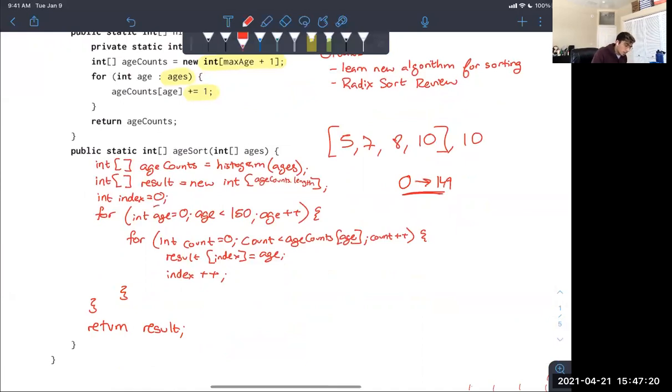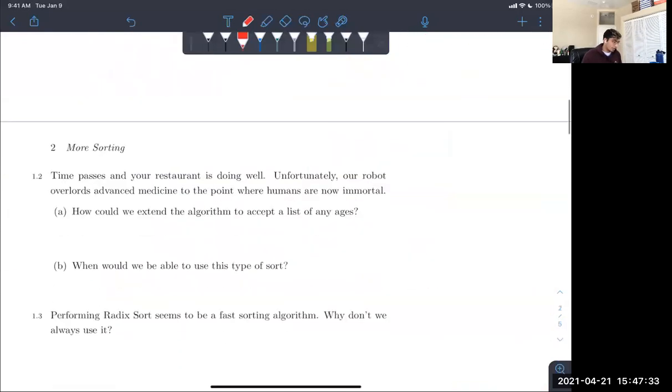Now we're going to start with index 0 for our new result array. We're going to iterate through all the possible ages, and we have the count of each age. So we're going to add each of those ages however many times that we found them in the histogram function. Cool. So let's move on to the next question.